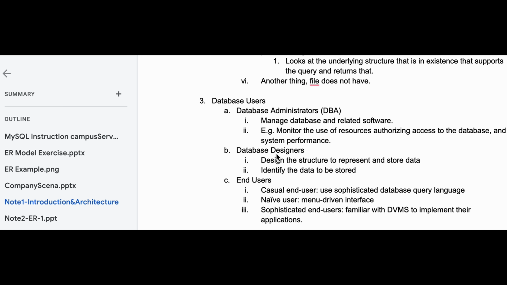For database designers, they design the structure to represent and store data and identify the data to be stored. So database administrators are kind of like the boss of the DBMS, the database management system. And then the database designers are like the architects. Lastly, we have the end users.